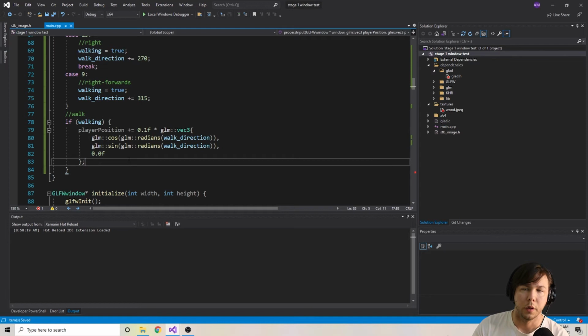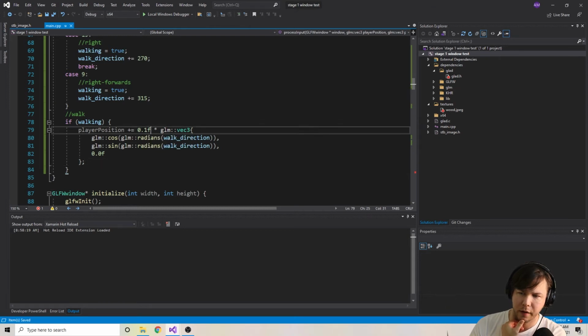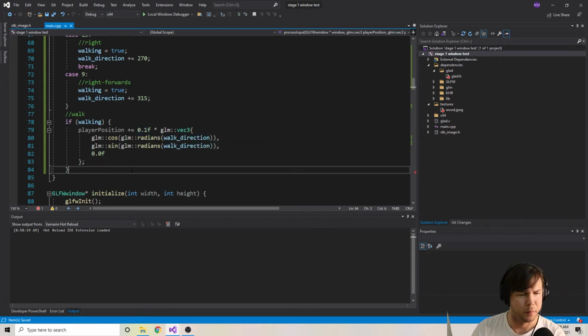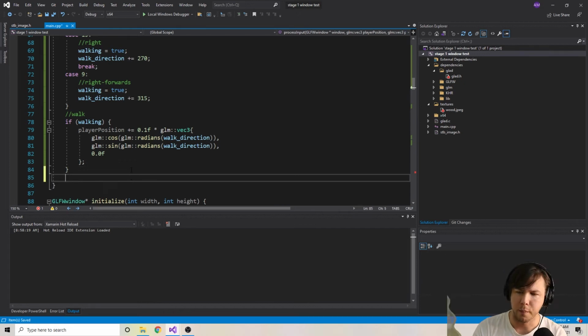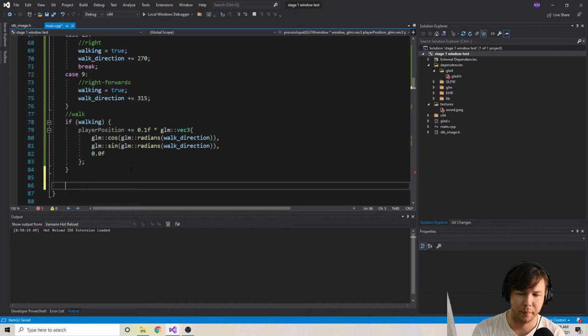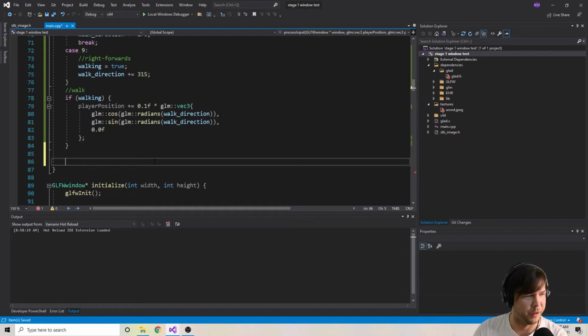Okay, cool. So if we are walking, then we step forward based on the direction that we want to walk in polar coordinates, so cos and sine, at a speed of 0.1. That's fine, that's acceptable. Now, if you're following along at home, you might find that your system does this at a different frame rate. So in a future video, we'll be looking at frame rate independent movement. For now, we'll just deal with it.